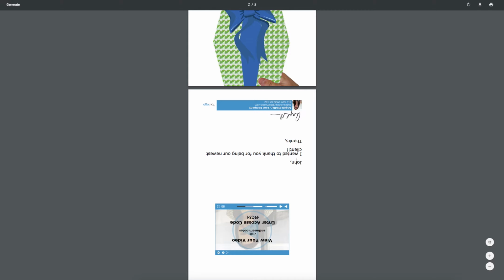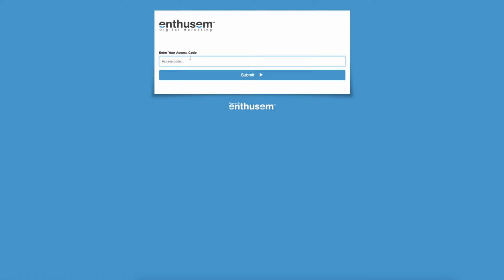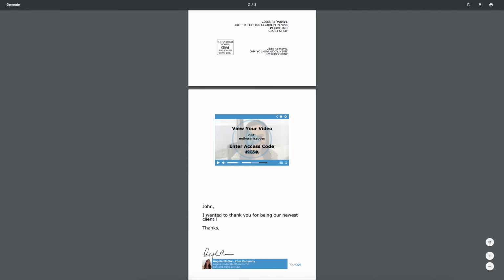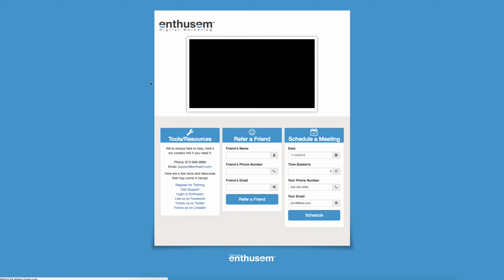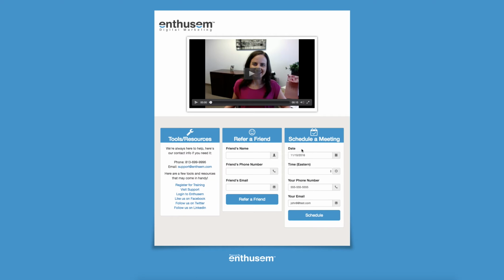But here's the message that we had, and then the information for the visit Enthusem codes and enter this access code. So we can go do that now. I'll show you how the pickup side works. This page would be branded for the client, by the way, so whoever's sending the card, their branding would also go on this page, as well as the next page. Here's the video for this recipient.